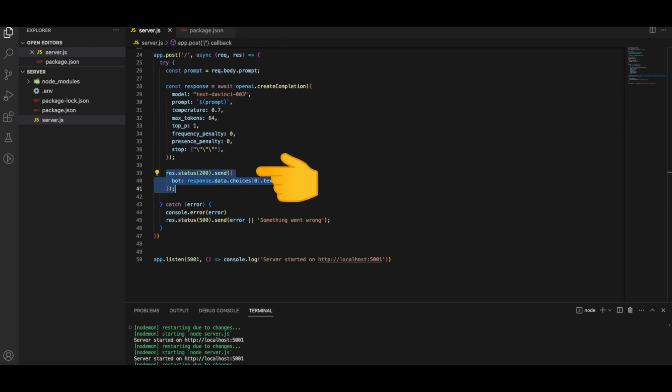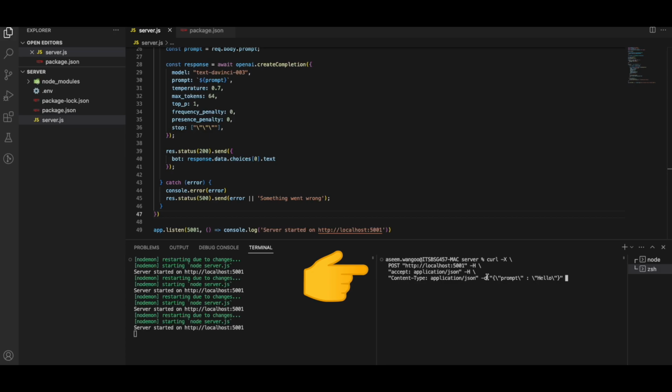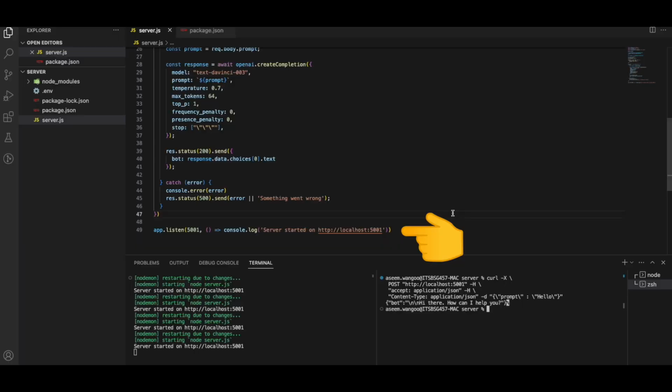So next, we send this request to the OpenAI endpoint, and the response we get back is in the form of response.data and text. And now if we try to test our endpoint, we use the curl command, we pass in the localhost 5001, and in the prompt section we pass in hello, and yes, we get the response back as hello, nice to meet you. So with this, we completed our server part, and let's keep this server running on the localhost 5001.